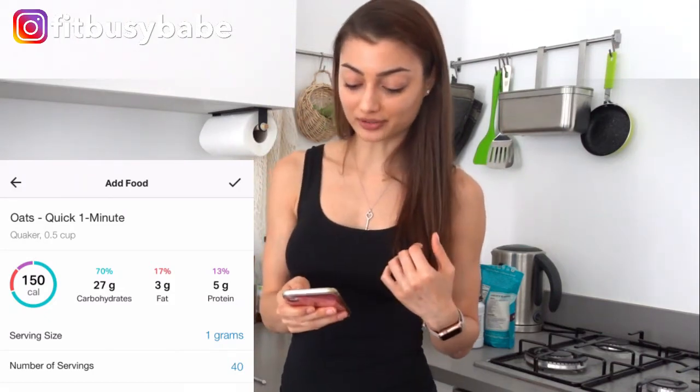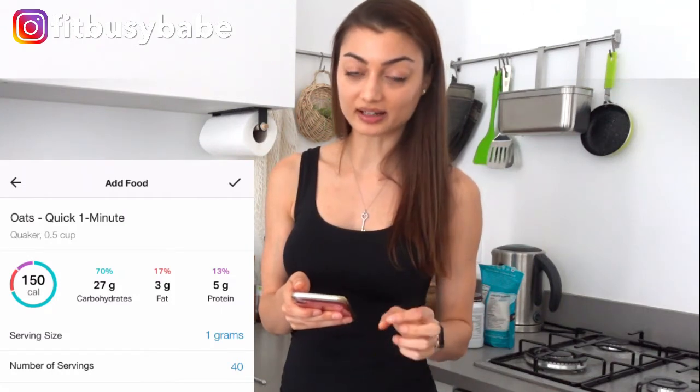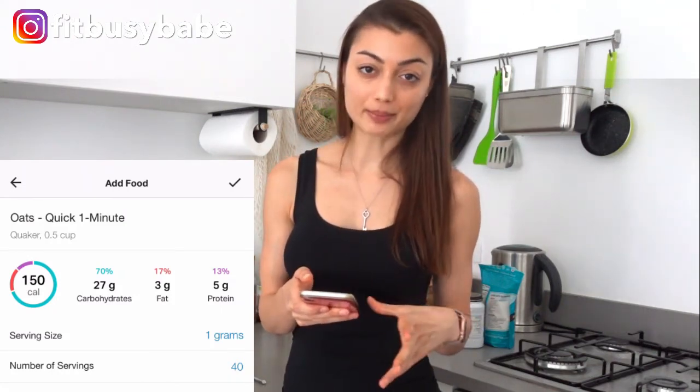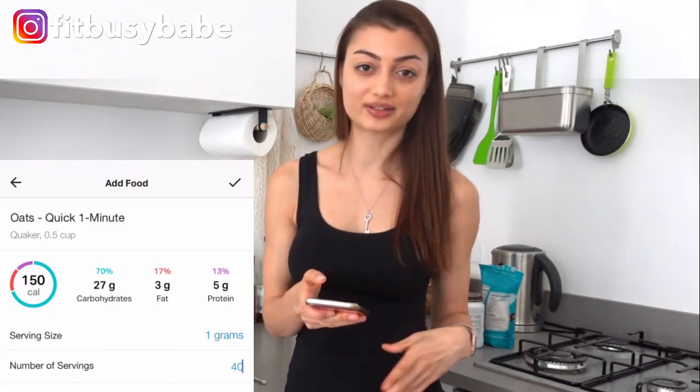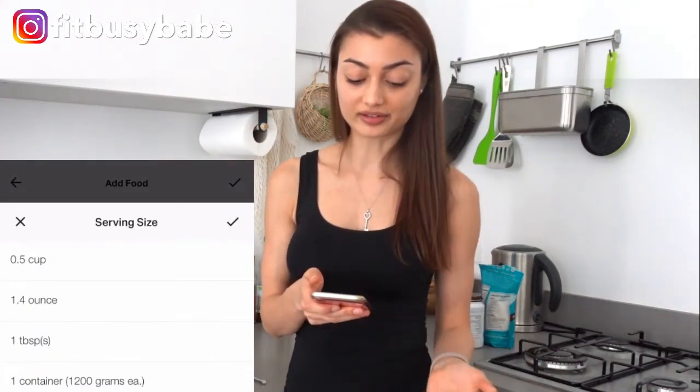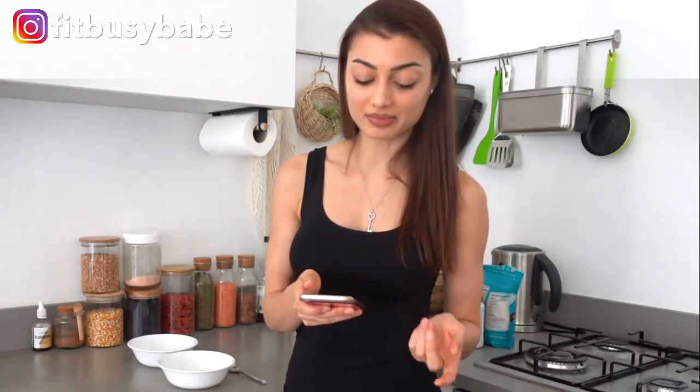I definitely prefer to select in grams, and then number of servings is how many of those servings you use. For example, if you have the serving size as 10 grams and you're using 40 grams, then you would put one serving of 10 grams and then 4 for number of servings. Or the easiest is usually to just put 1 gram in the serving size and then for number of servings, you put how much the total grams is.